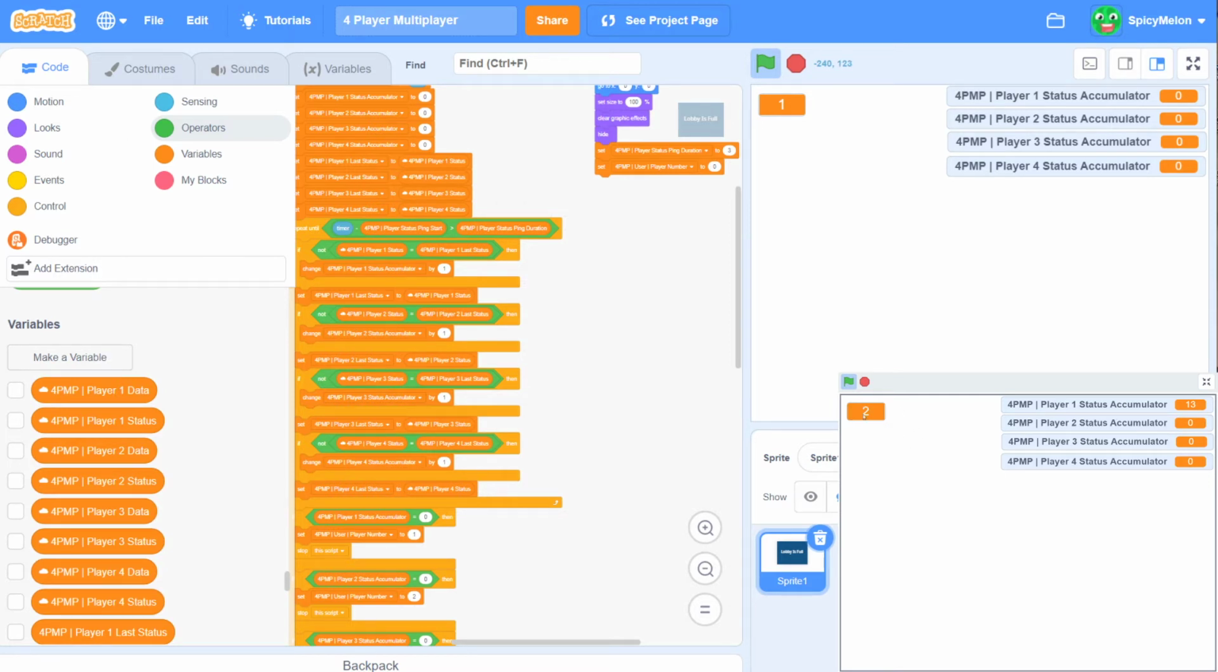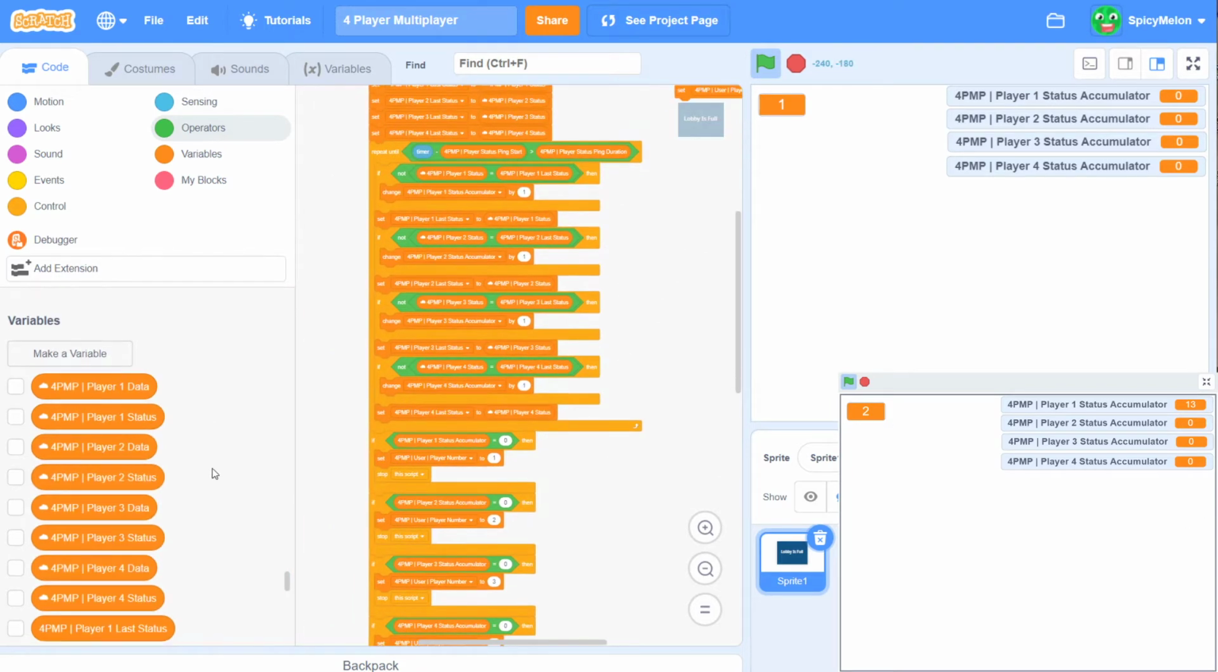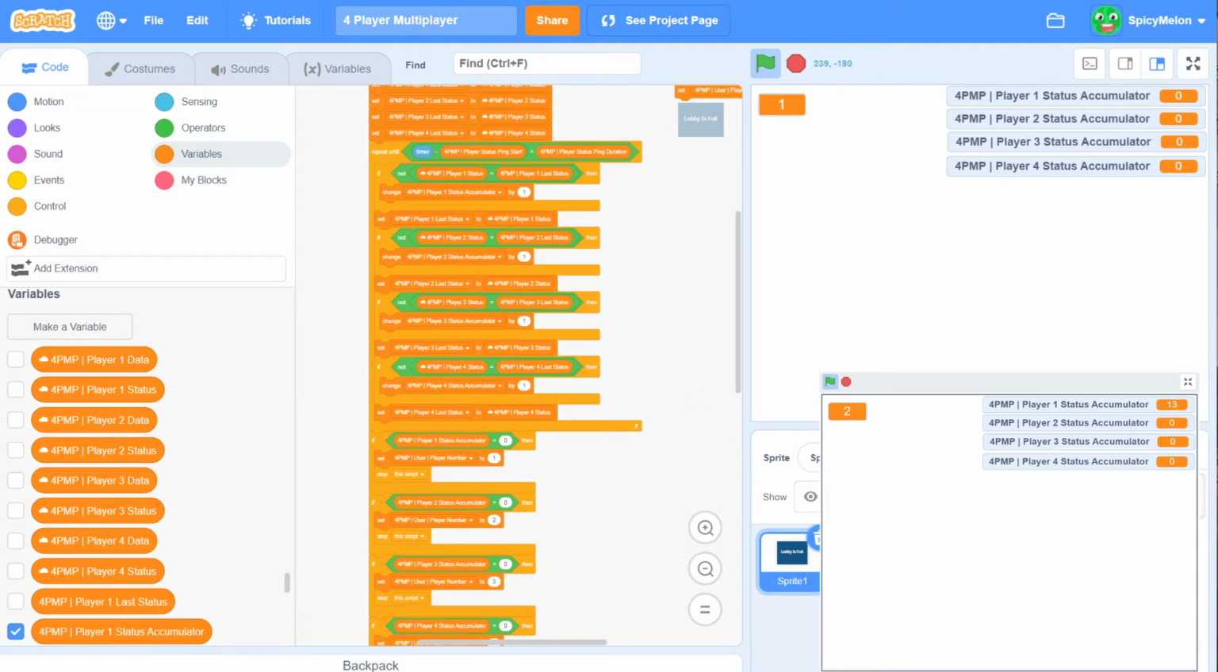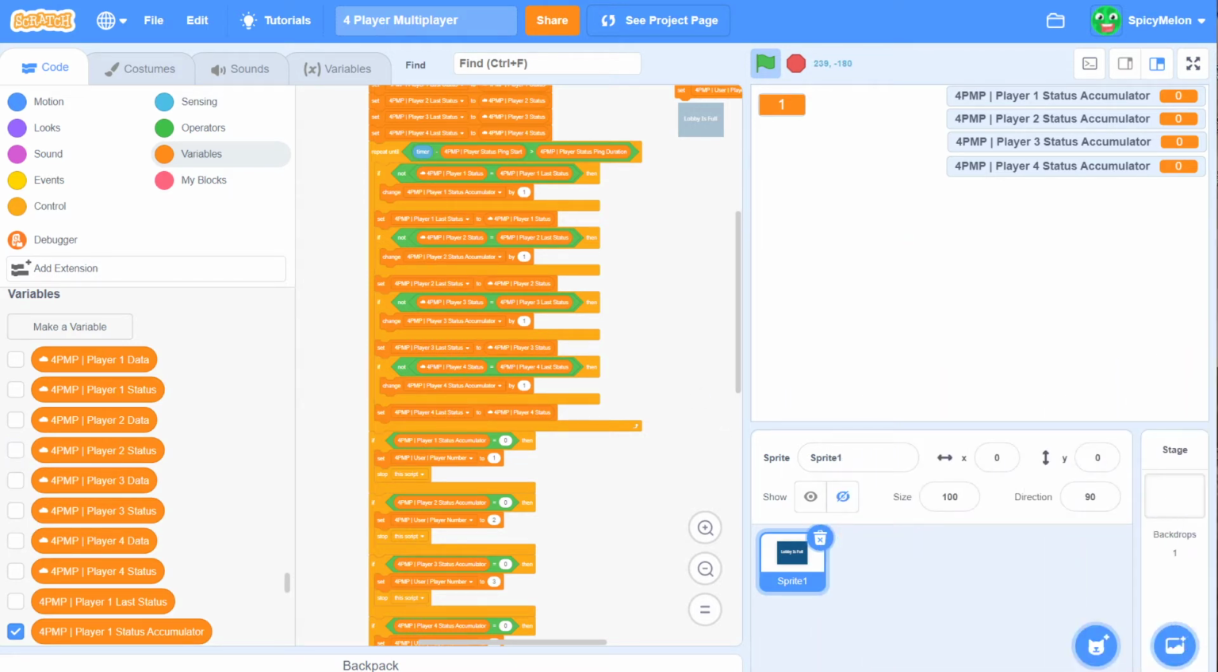But now we have a player 2 here. So player 1 and player 2 are connected. And then if we go to player 1 status on the cloud and player 2 status, you can see that these two are being flipped over back and forth. So these are the pings I was talking about. So that's it working.